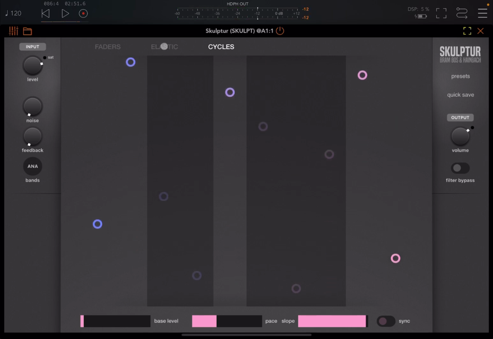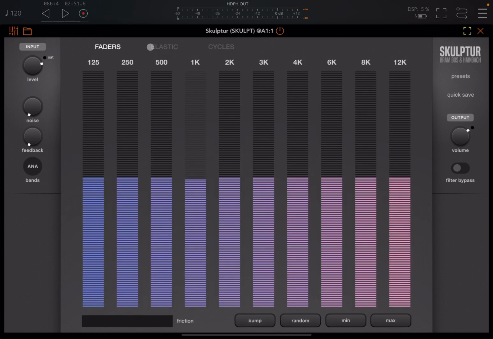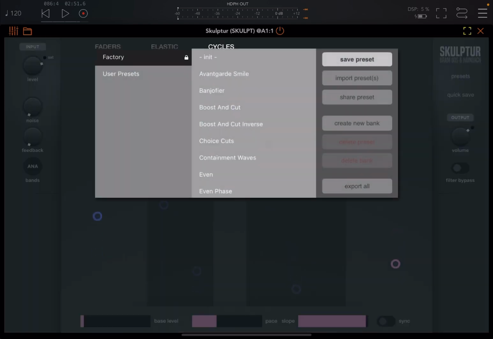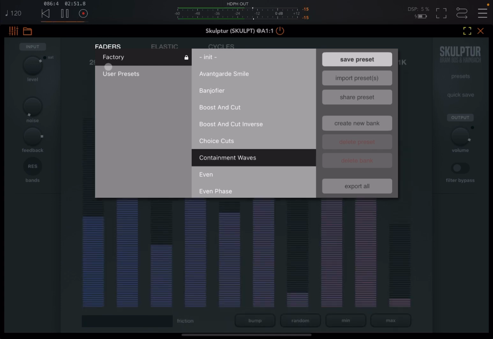As you can see, as you move between these different views, the faders, the elastic, and the cycles, they are all independent from each other, which is great.